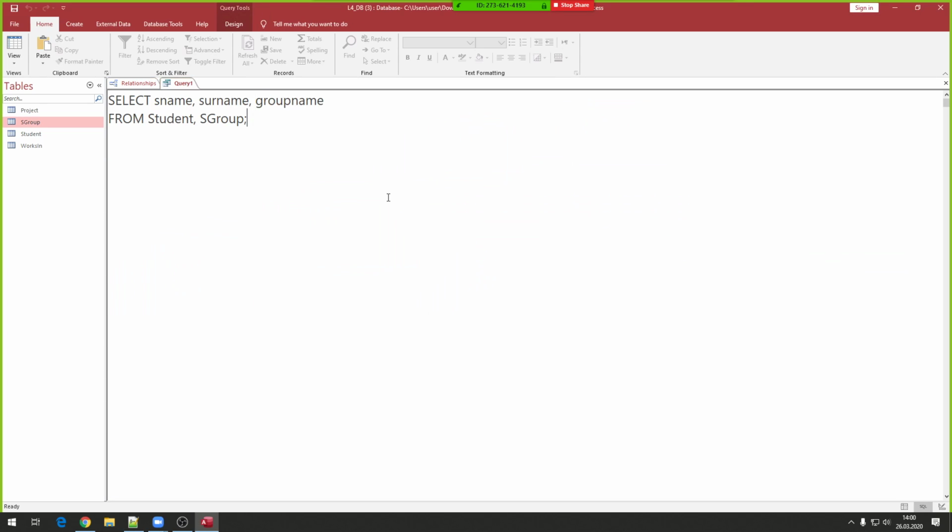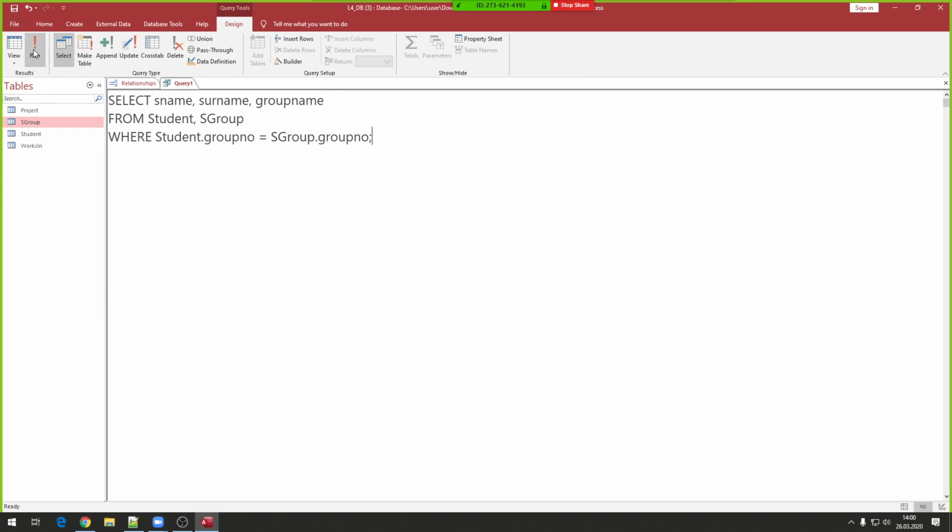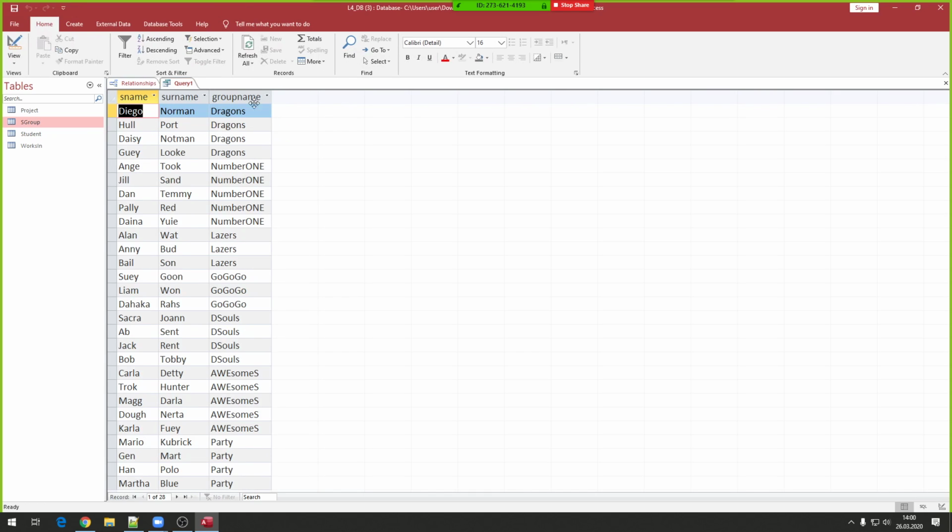Now if I run it, I will see that for every student there is just one group. So this is the group that this student is a member of. In some of the groups there are multiple, let's say 5 or 6 people. In some of them there are 3 people, etc.